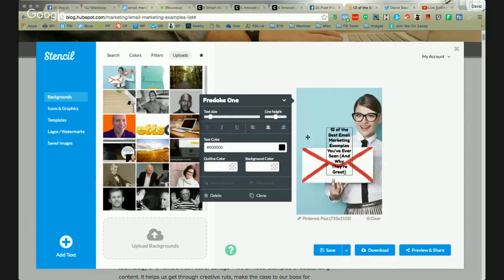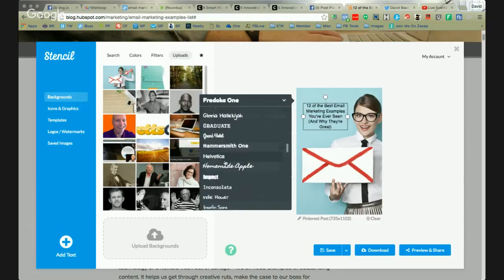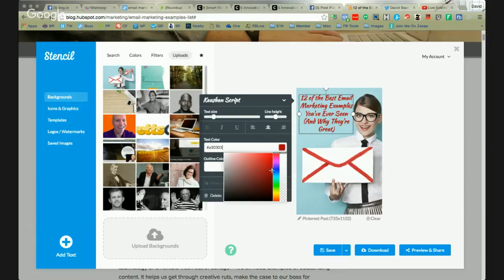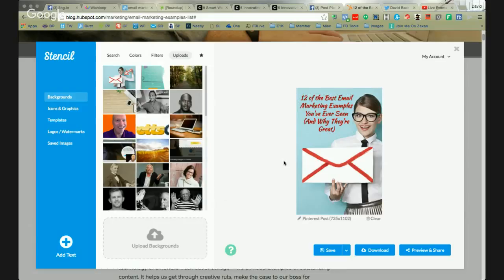All right, so 12 of the best email marketing examples you've ever seen and why they're great. And I'm just going to format this a little bit. That's kind of cool. I'm not sure that I love it, but for the purposes of our example here, I'm not going to spend too much time on this. All right. So 12 of the best email marketing examples. Let's change this to red, just so that we're in line with the other color there. What do you think? I may want to add something else there.